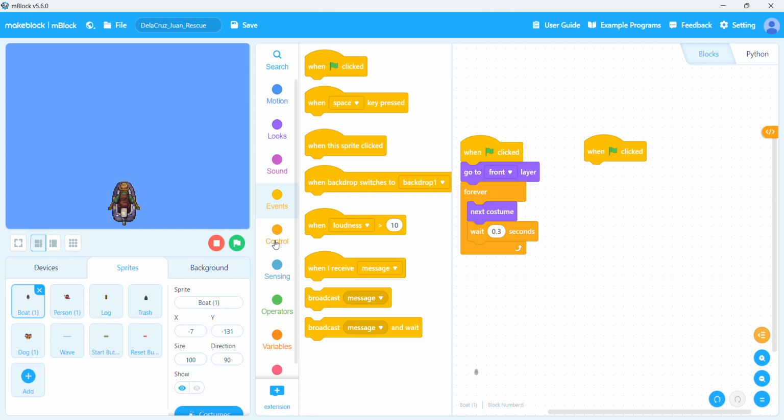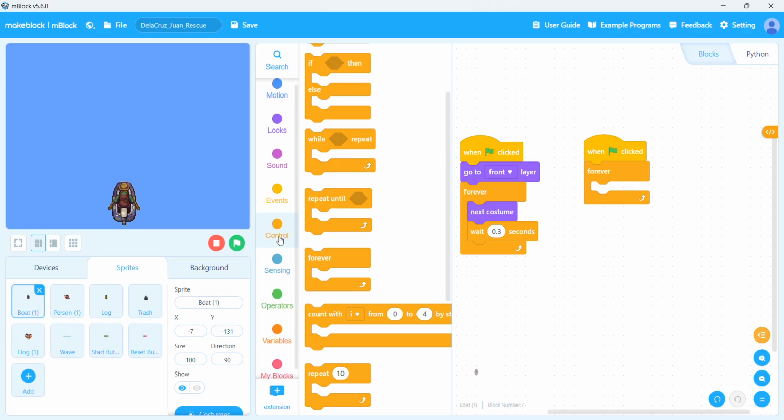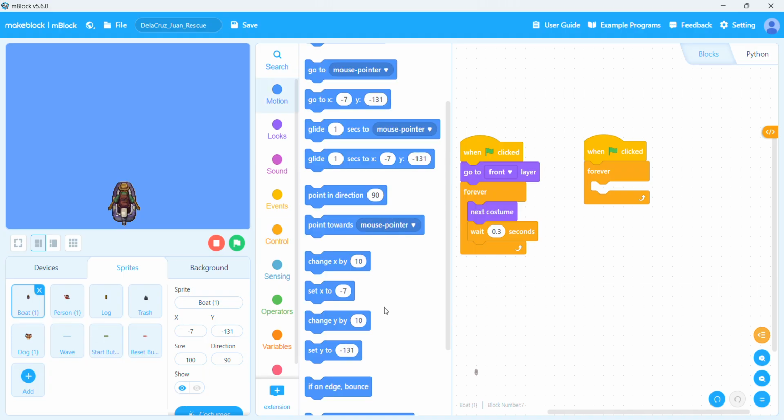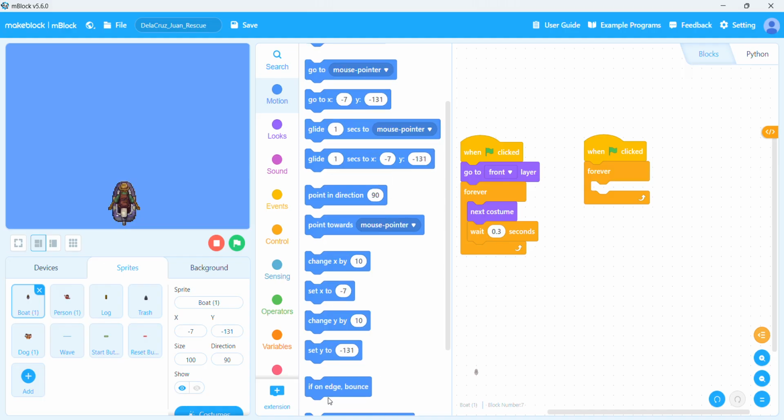Next, snap a forever block to the new when green flag is clicked block. All movement logic lives inside this loop. The game checks for key presses continuously, many times per second, which is what makes the controls feel fluid and responsive rather than jerky. From the motion category, place a change Y by block inside the forever loop and set the value to -5.